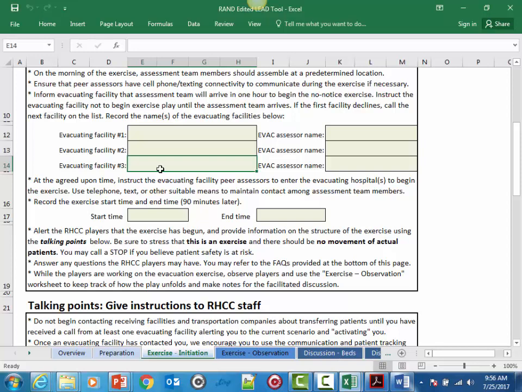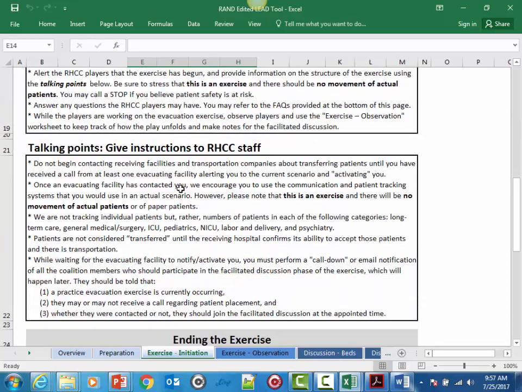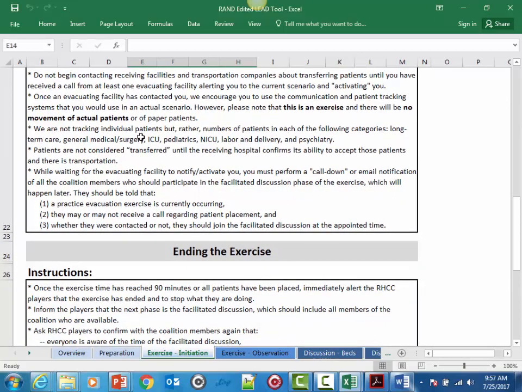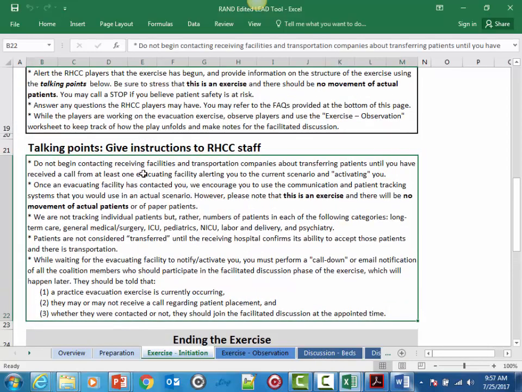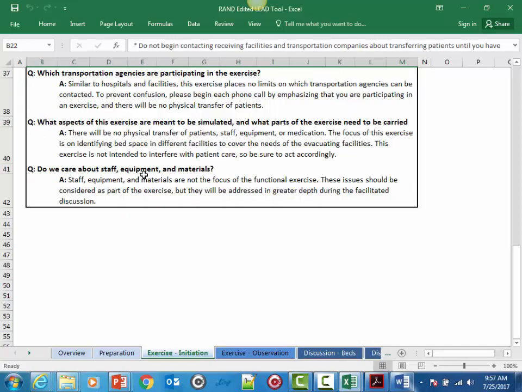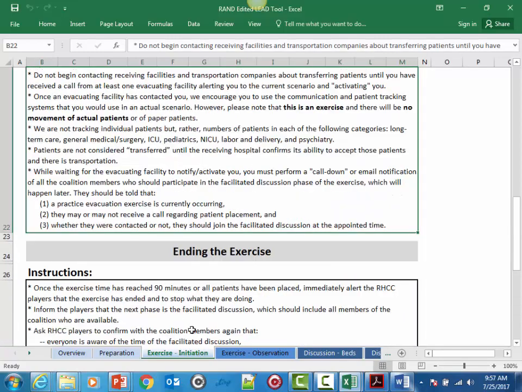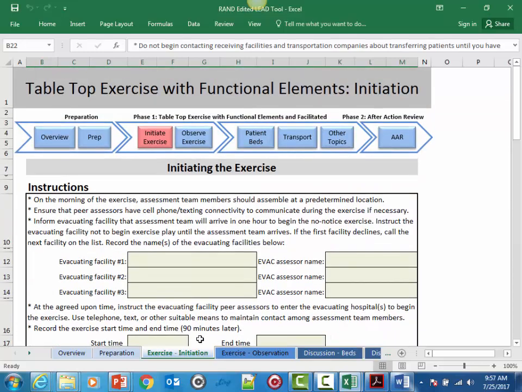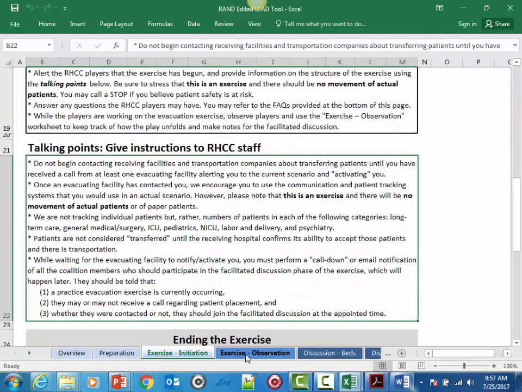As you'll see as we go through, there's a lot for one person to capture within a 90-minute time frame. So that's something we'll be a little more clear on, and when I say we, I mean HPP nationally, as we go through. So here are some talking points that you can walk through with the RHCC staff, and then some frequently asked questions as well. So the exercise, any questions on the initiation tab? Okay, all pretty straightforward so far.